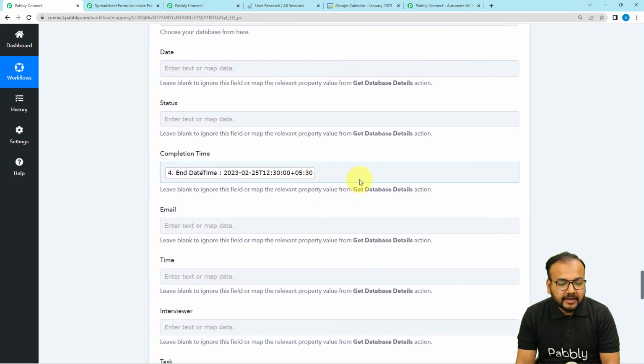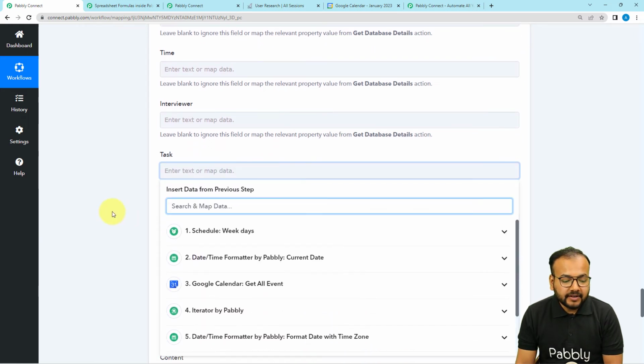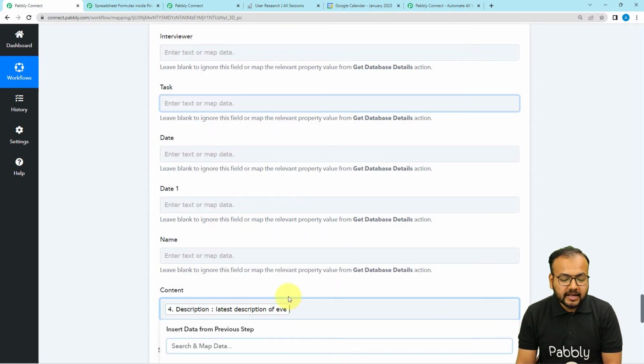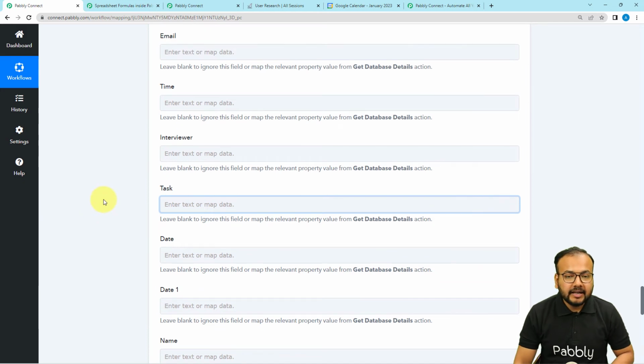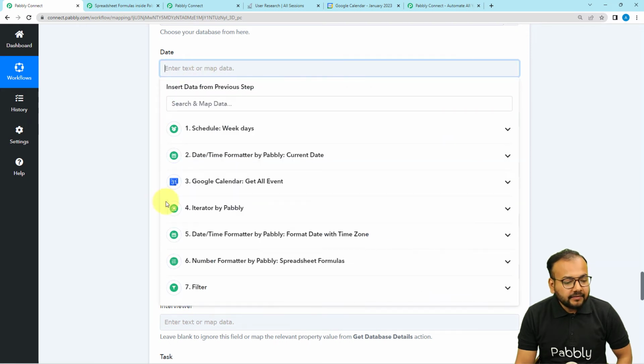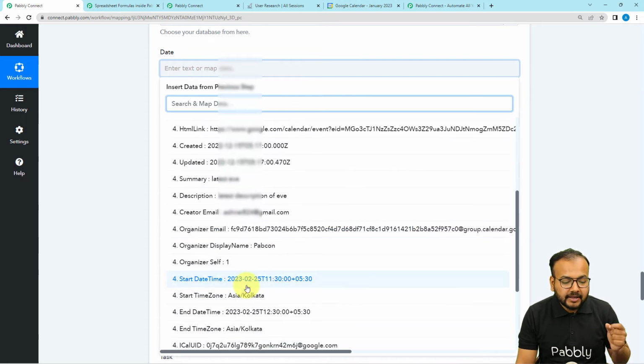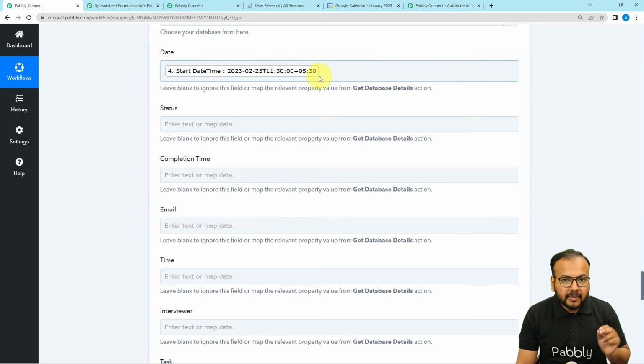So guys, why do we map the data here? We map the data here because in real time, when this workflow is going to run, the labels are going to be updated here automatically, and new items according to the new events will be created in Notion automatically. Okay, that's why it is necessary to map the labels. So here in the date field, just click here, and from this iterator step where we have separated the events one by one, map the start date time label. Okay, so this will mark the starting date of the event.